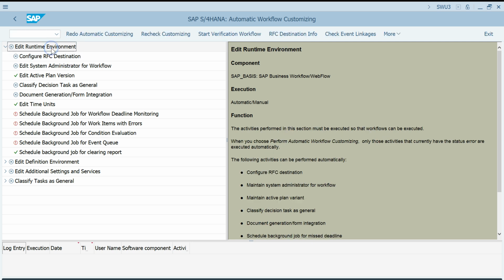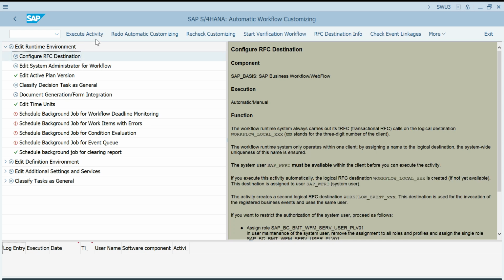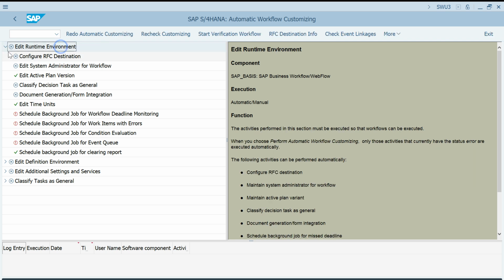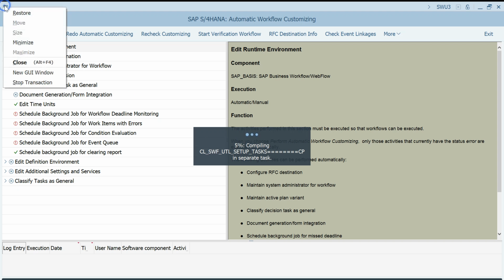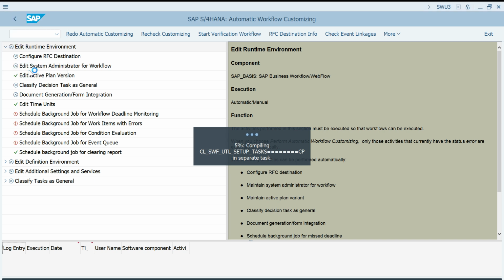Everything is fine. Anyway, this is a live system, we don't have access to this. Only the basis team can perform this activity. Redo or recheck customizing and execute activity. For an individual node, execute activity, and on the higher level node, it should be redo automatic customizing. So it will set up everything here. If you enable this one, let me click and see what will happen now. So it's running now. Okay, let me open one more window. Let it run in the meantime.